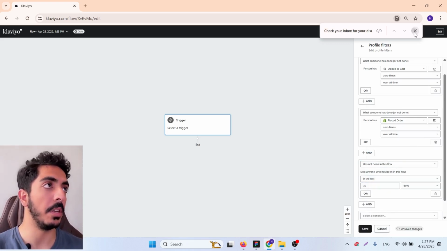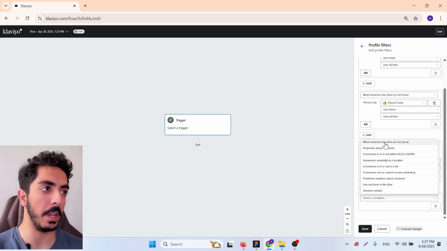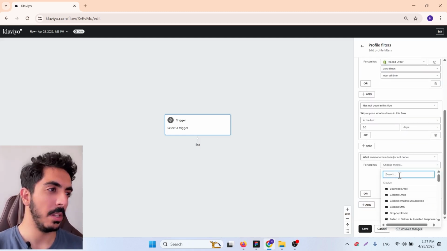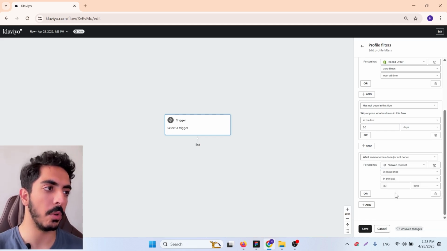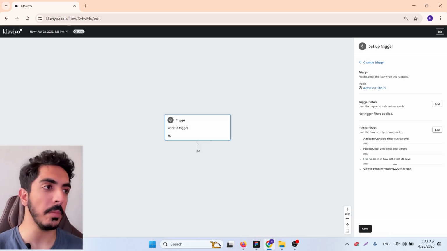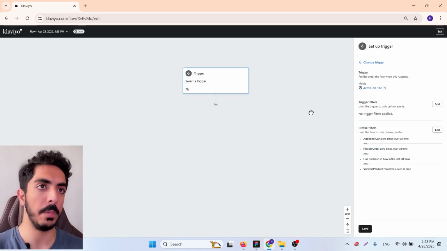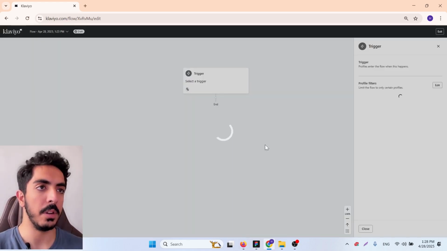And the final filter is anyone who has visited a product page. So I'm again going to click on what someone has done or not, and search for viewed product 0 times over all time. And then I'm going to click save. So we have these filters here, and the trigger is anyone who has been active on a website. So this is how we set up a site abandonment flow. And I'm going to click save, confirm and save.